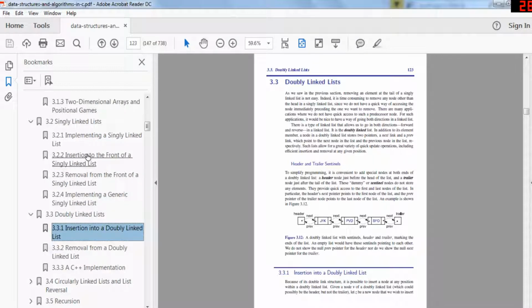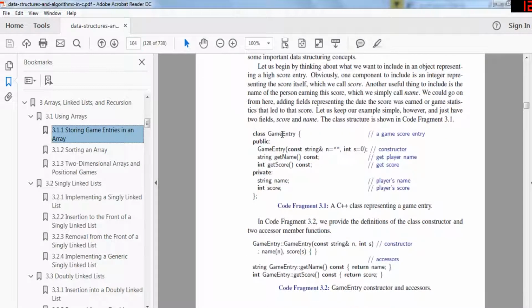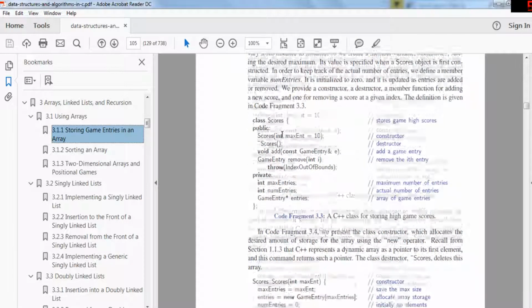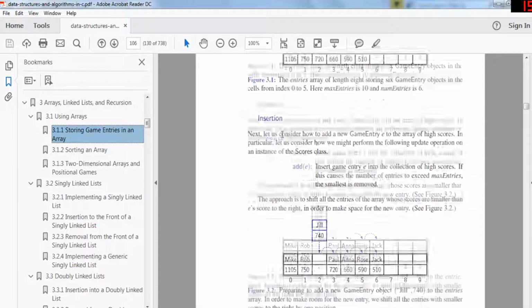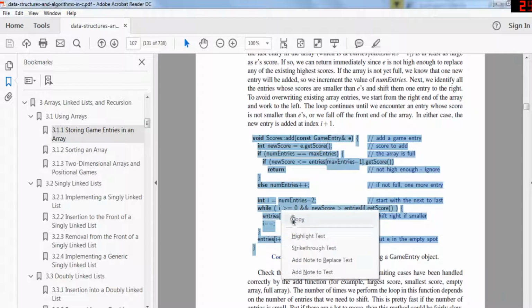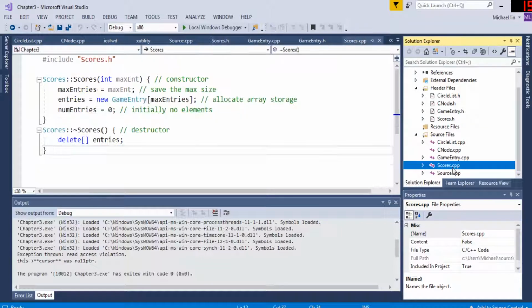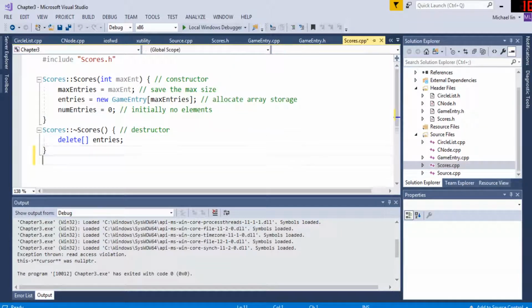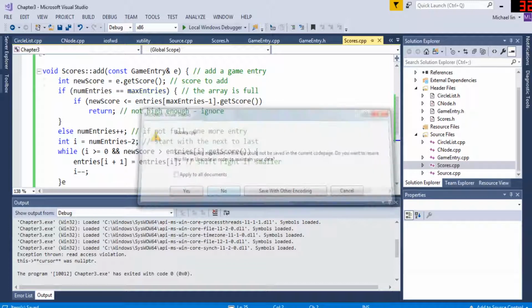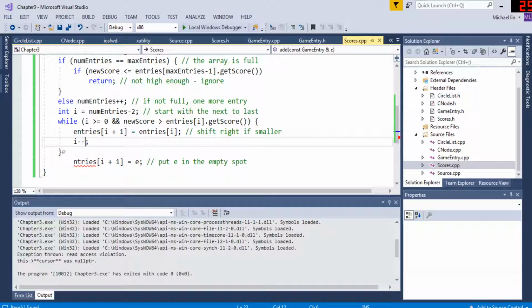First, let me just find it. I think it's over here. So they had an add. Okay, right here. Scores, add. Let's copy this. Where's scores? Where's add? Scores. Right here. And then we'll just paste it here and then save it. Oh, nope. Okay, this is entries.